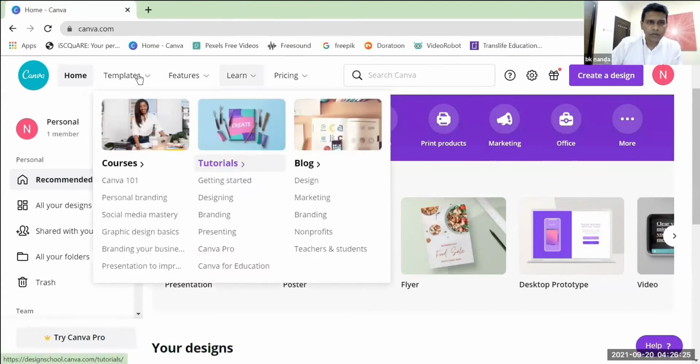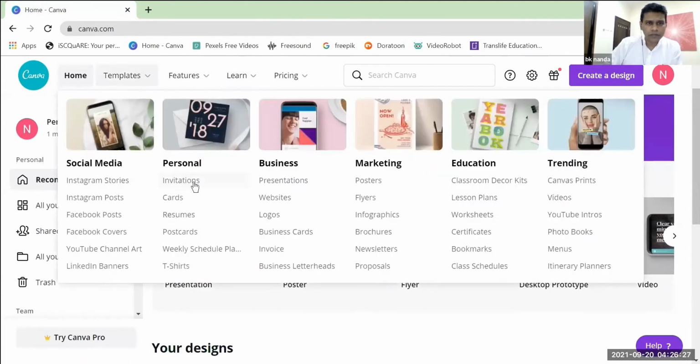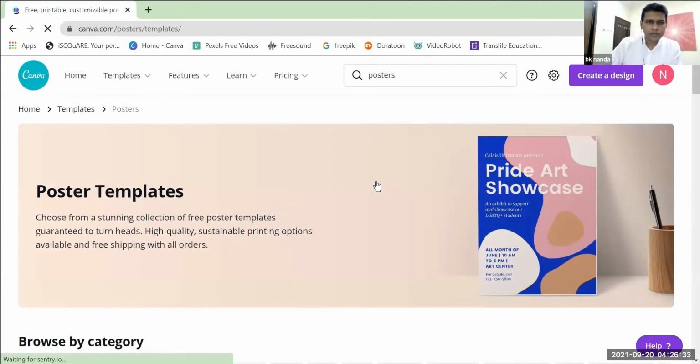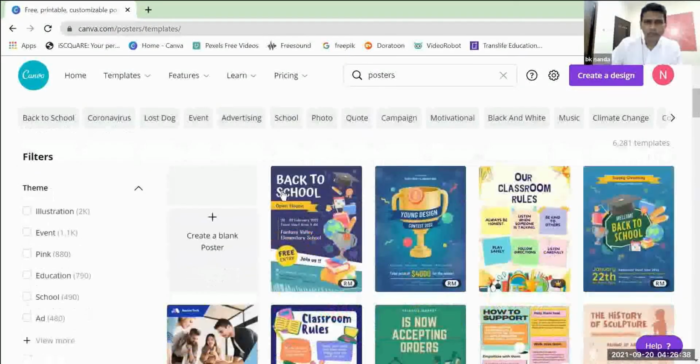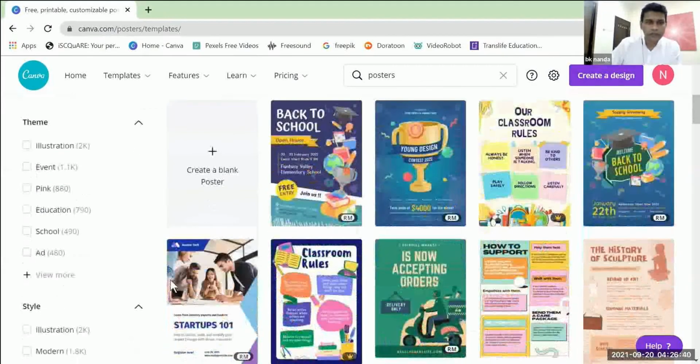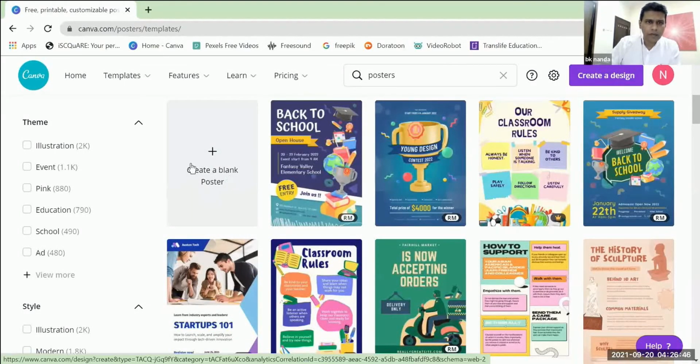Now, if you're going to your template, that's also possible. Go to your template and choose posters. Once you click posters, Canva is going to ask you, what kind of posters do you want? So this is another way of doing it. But for today's purpose, let's choose a blank poster. I'm going to click on a blank poster.